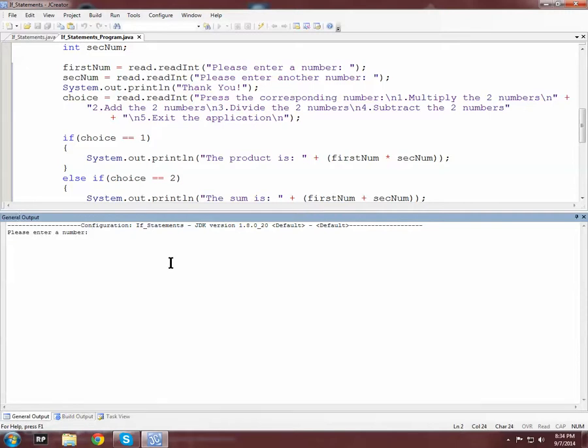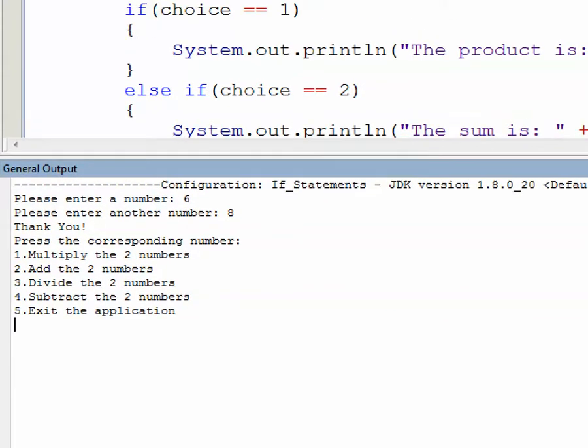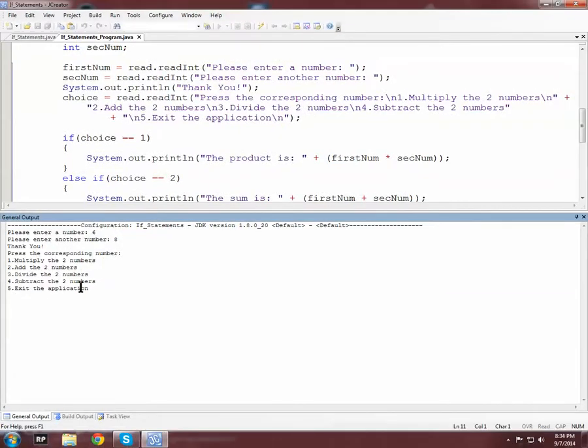And please enter a number. So again, 6 and then 8. Thank you. Press the corresponding number. So here are 5 options. So I'll multiply the 2. Okay, the product is 48. So is that true? Yes, 6 times 8 is 48.